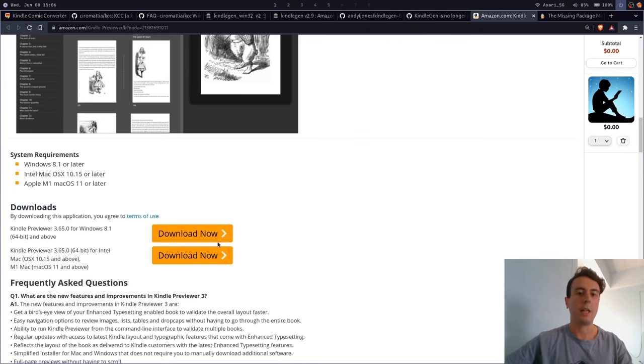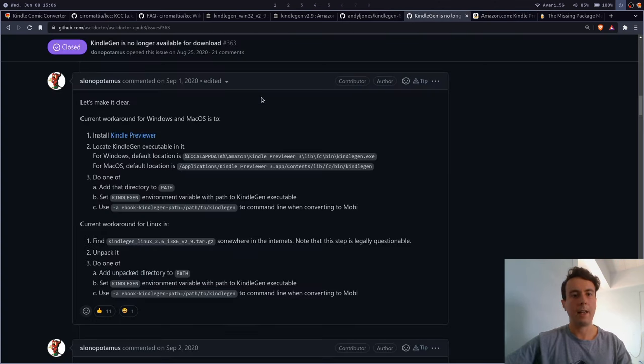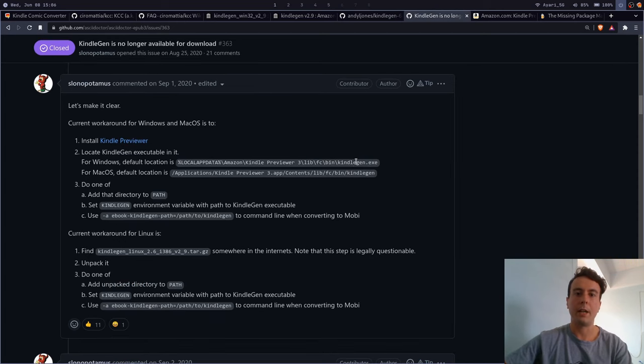So what you would do is download this, install it, and then I'll leave a link to this comment in the description. This explains where you can find the Kindlegen executable. On Windows, it will be in this location on your system, and on macOS, it will be in this location. And I think once you find this Kindlegen executable, you can just copy it to the same directory that your Kindle Comic Converter is installed to, and I think that should work.